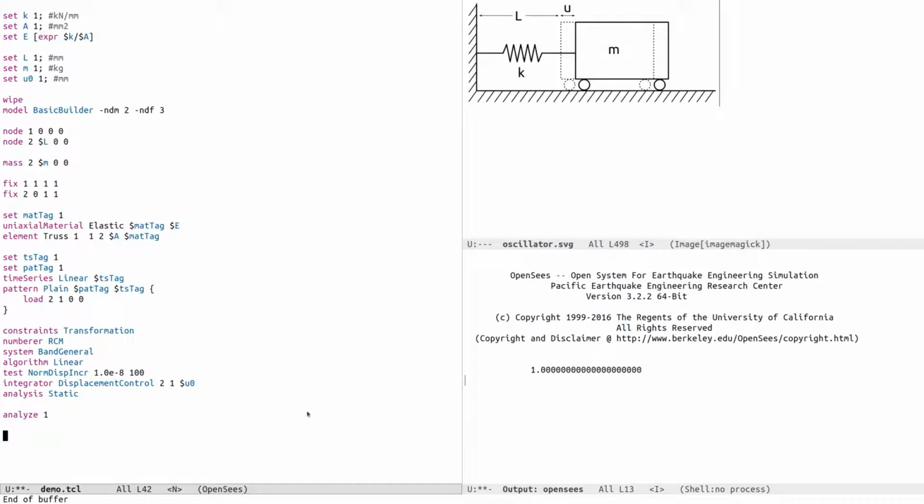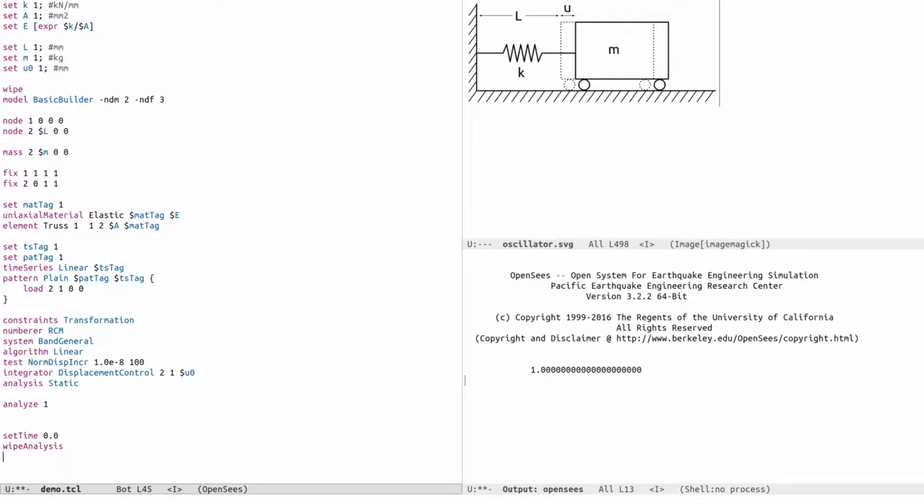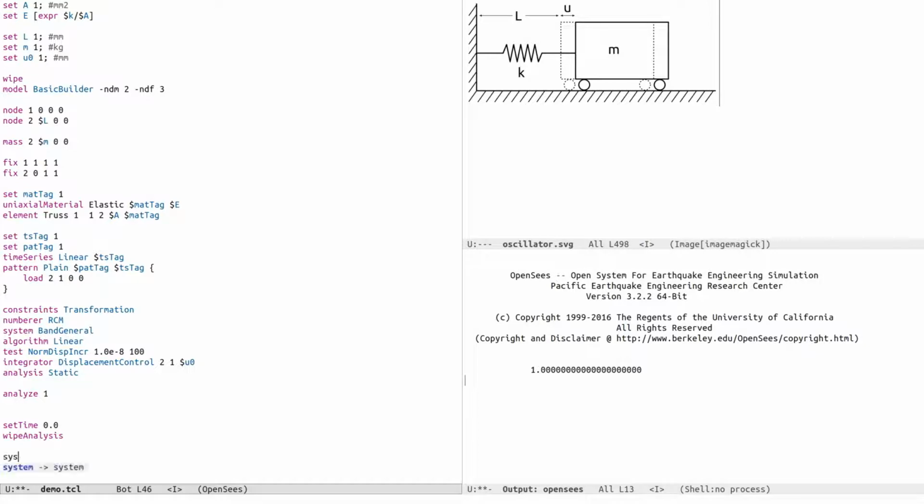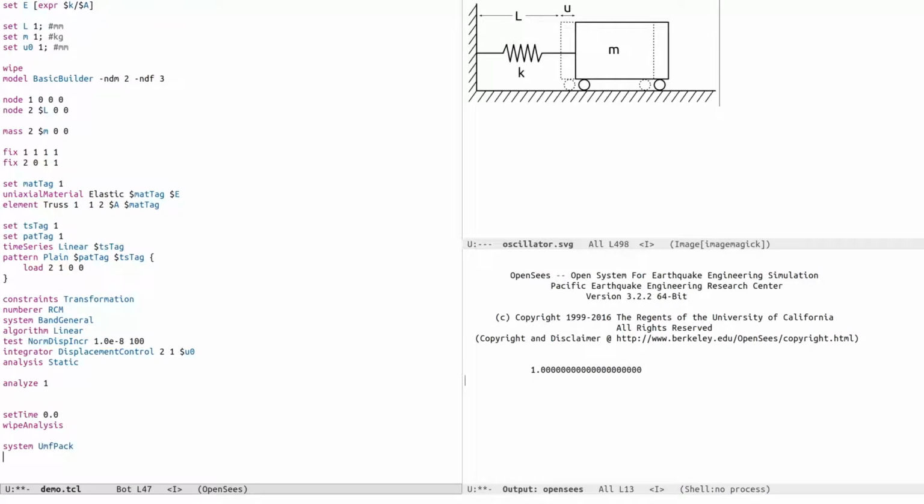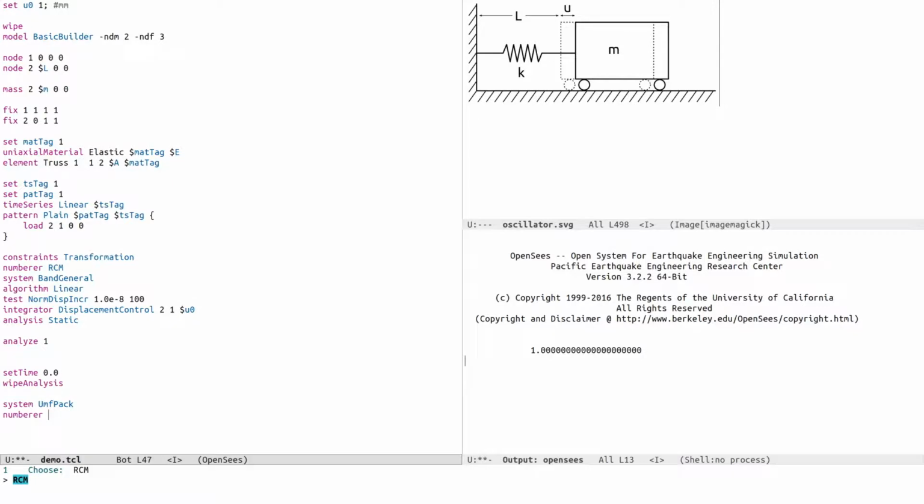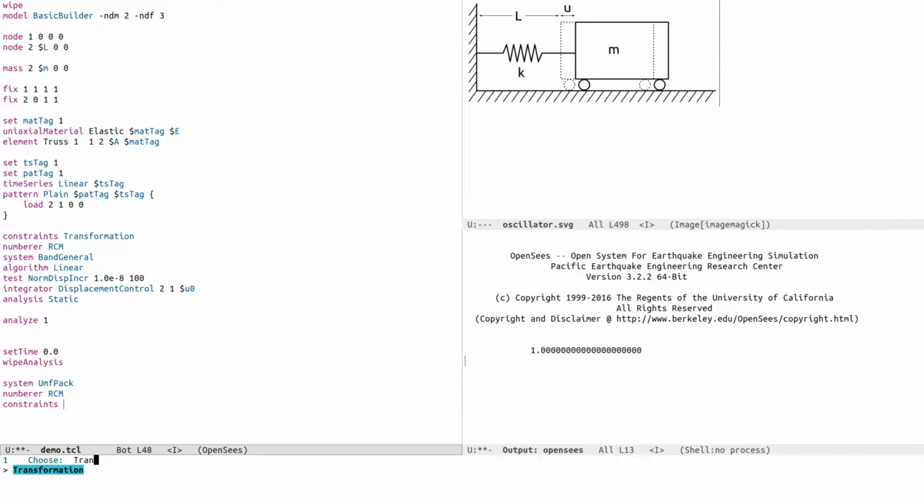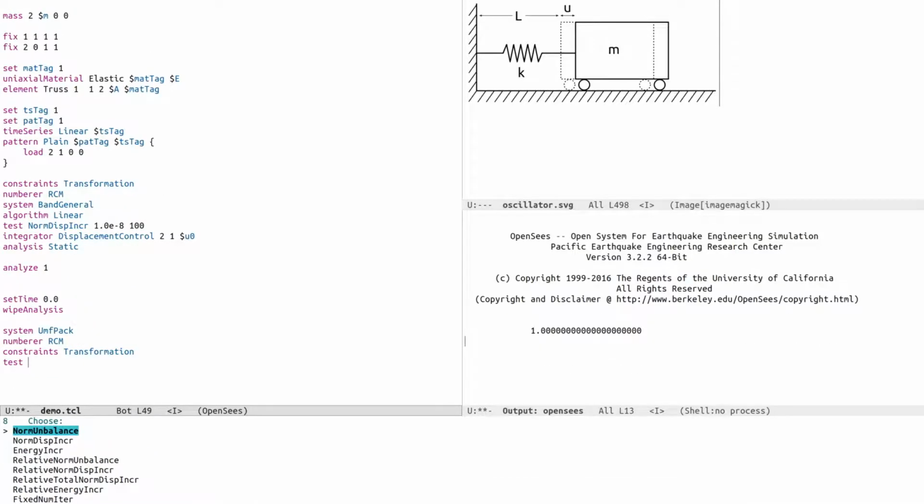So what we want to do now is we want to wipe our analysis and reset it, but our mass is going to keep the same displacement that we just set. So we're going to set the time back to 0. Because we went through one time step, the time was not 0. And then we're going to wipe analysis. Make sure it's spelled correctly. And now we're just going to set a new analysis. So this time we're going to use the UMFPACK system. Numberer can stay the same. Constraints can stay the same, and our test can stay the same.